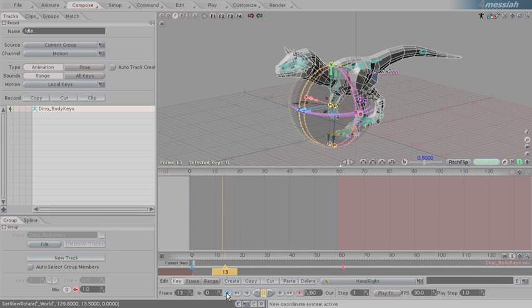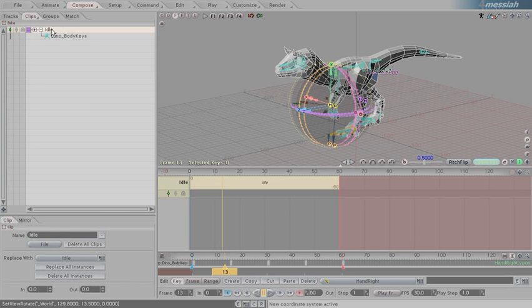The range is what's set between these blue and red markers here, 0 and frame 60. The motion is going to be local keys. So all you have to do is hit copy, and inside the clips block we have the idle clip that's referencing our body keys group.